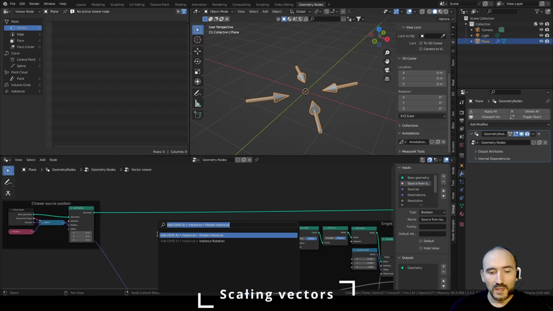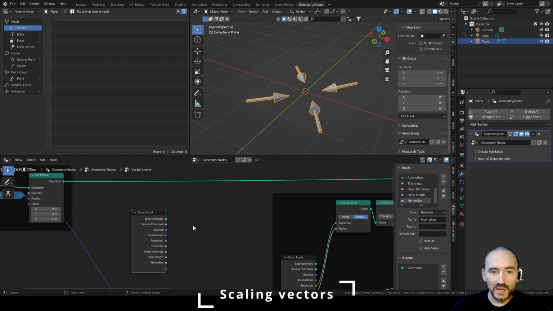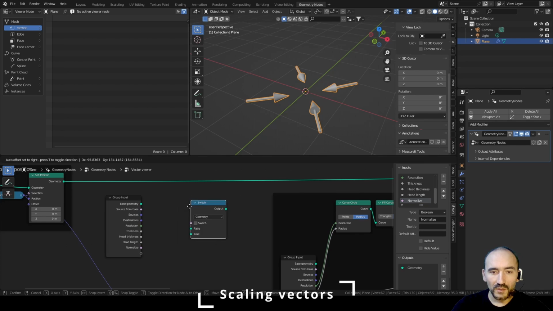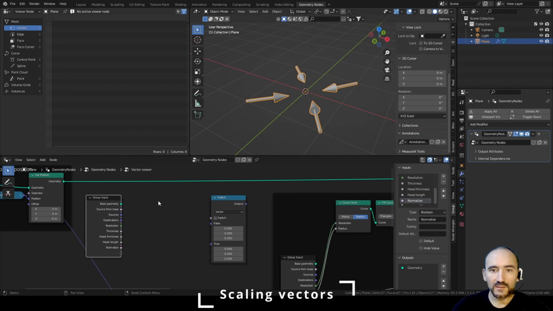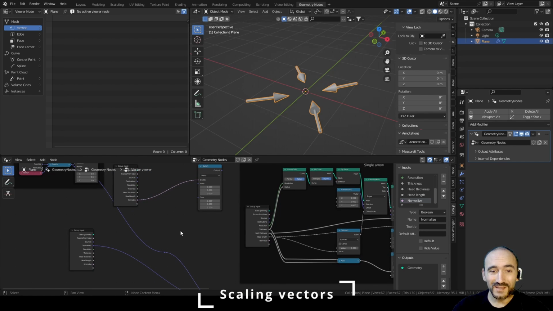We can also add a new group input and a new attribute that we can call normalize. It's a Boolean attribute, and we can use it to choose if we want to scale the vector of the true scale, or the true distance between the destination and the source point, or a normalized value. So if normalize is true, we want one scale for all the arrows you are seeing in this moment. Otherwise, we want to calculate the distance.